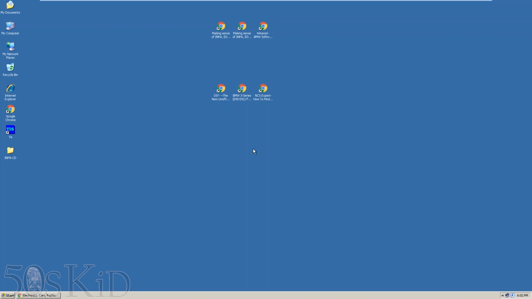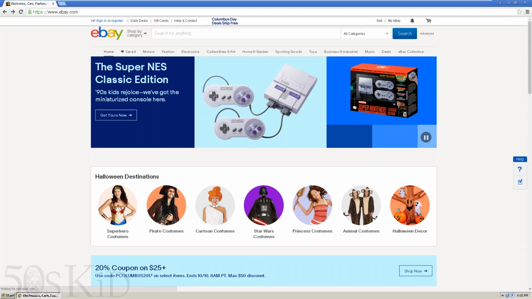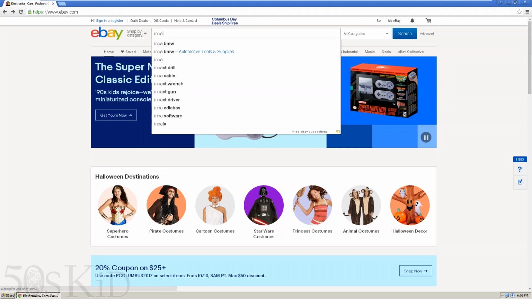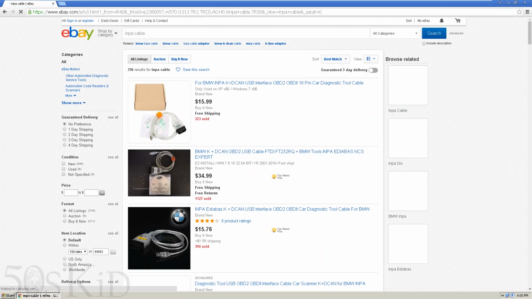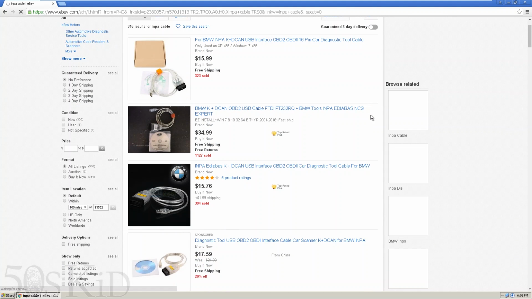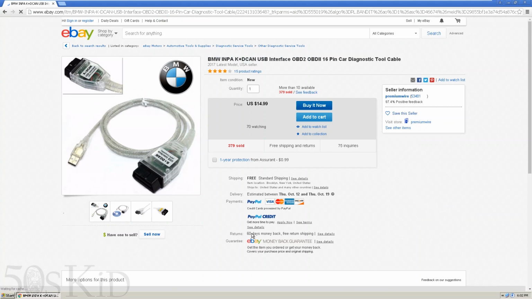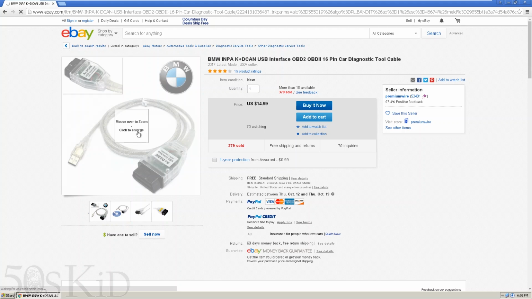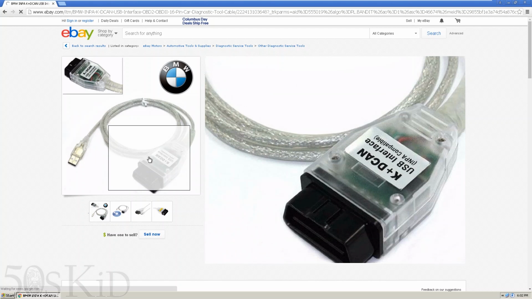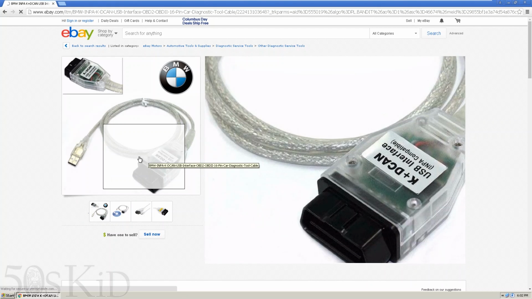Now, to get INPA, first of all, you actually need some hardware before you even need that software. You need something called an INPA cable. I got mine on eBay. If you search for INPA cable, this is what it looks like. There's a bunch of different sellers that sell them. Most of them come from China. I'll just click on this one. They're pretty cheap, about $15. This is what it looks like. It's a K plus DCAN cable. That's also what it says.